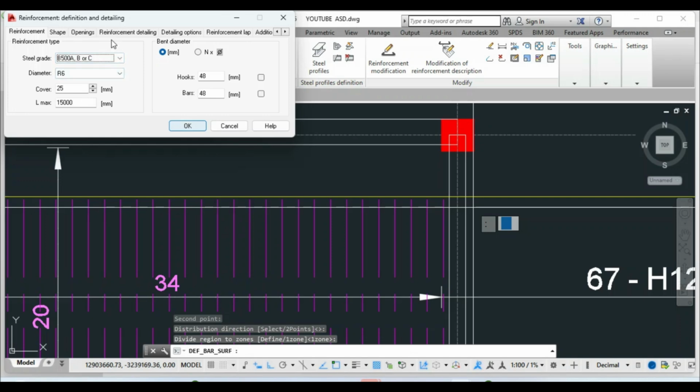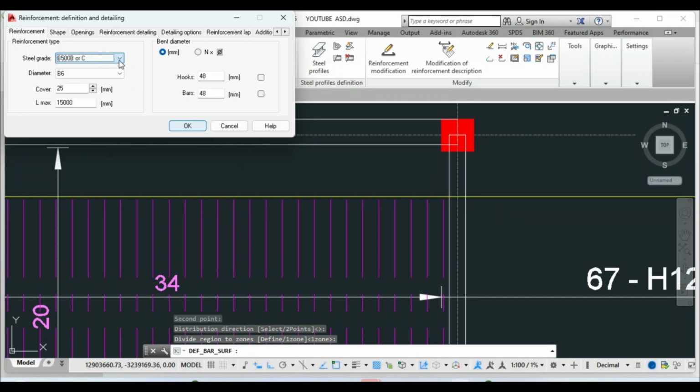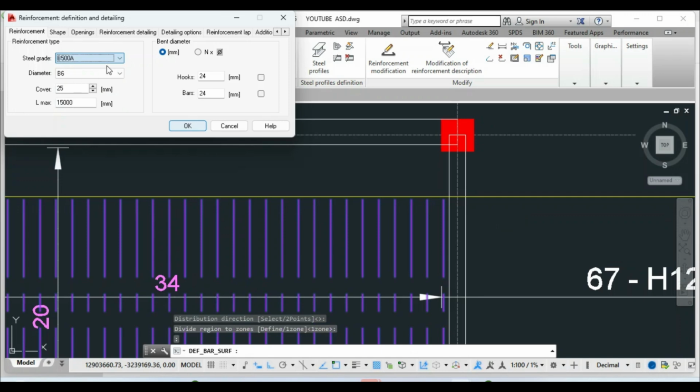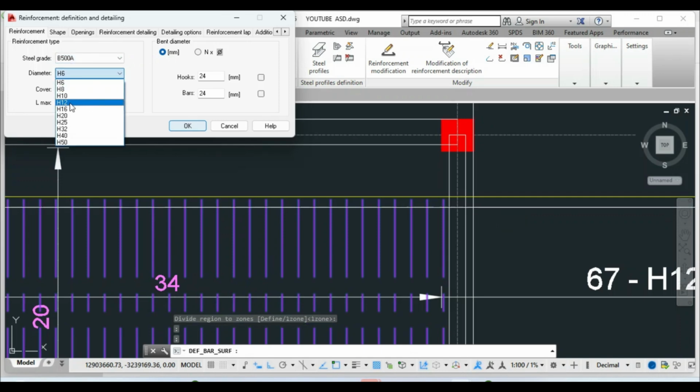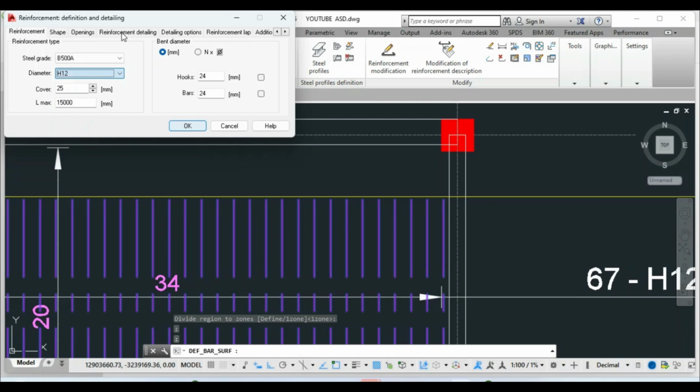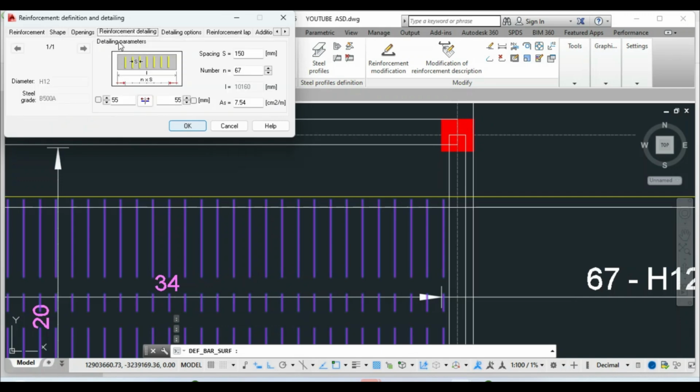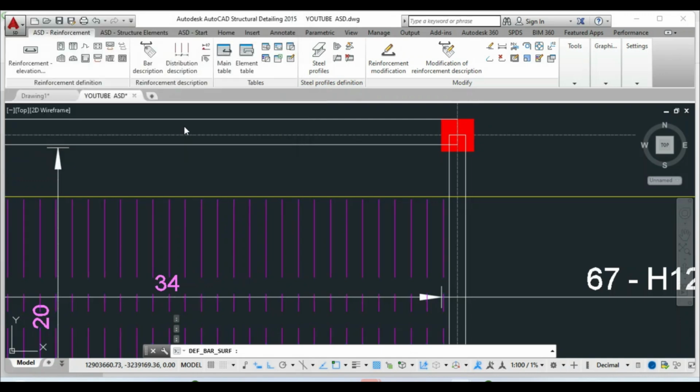Okay, so that has been drawn there. We'll have to change the bar type and diameter. So we want to do high tensile. So change it to 12 mm. Then change the spacing. It's already at 150, so that is fine. I'll click on OK.